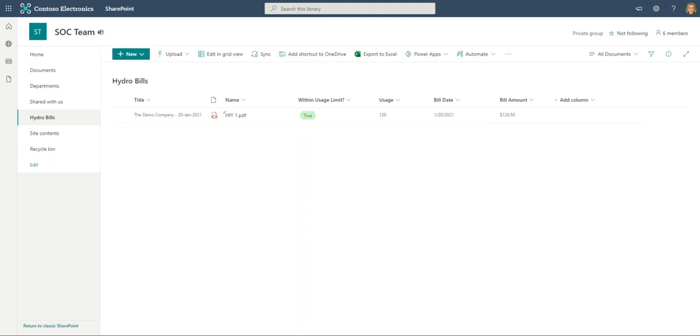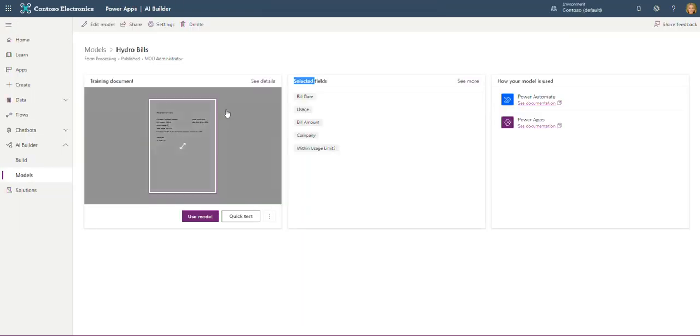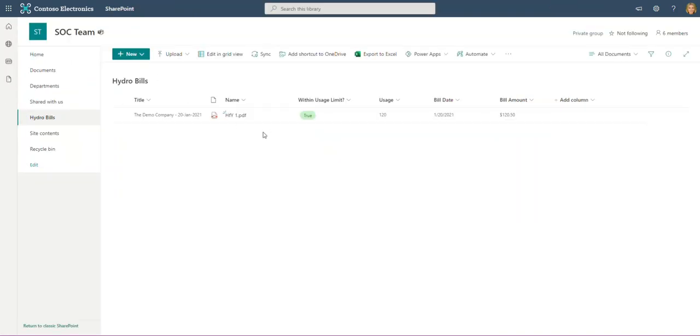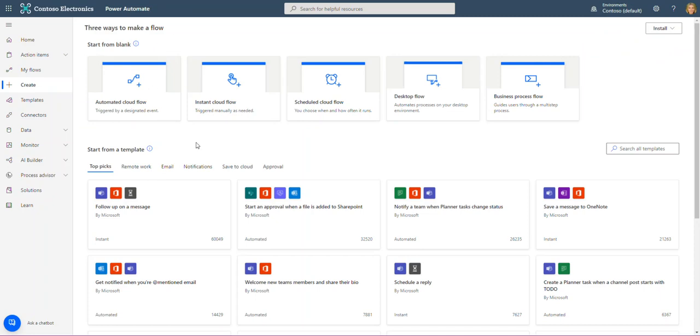So what we did in our first video in the series was we trained our forms processing model. This is a machine learning model that we trained to identify the bill structure, grab all the information on that bill, and pull it out and identify it. As you can see here, we have different fields. There's bill date and usage and bill amount, all of the same fields you see here on our metadata. Right?